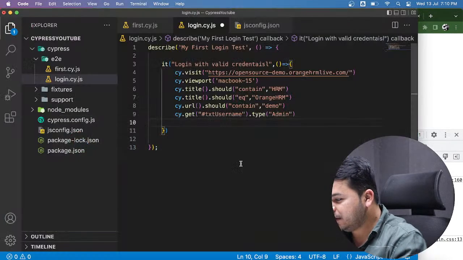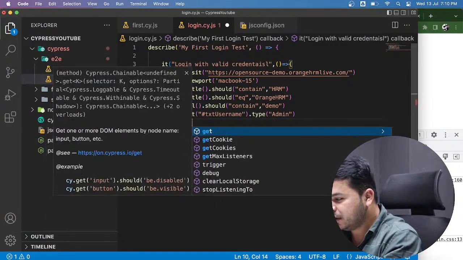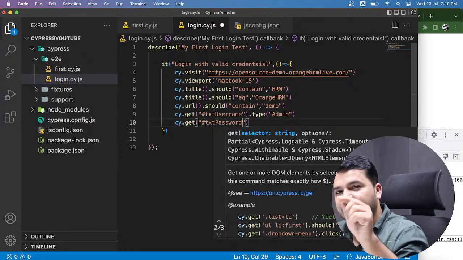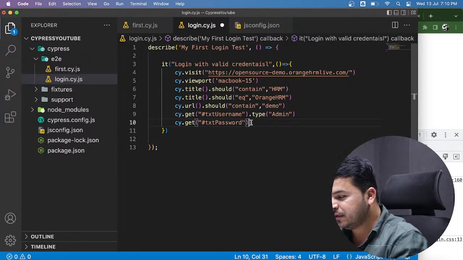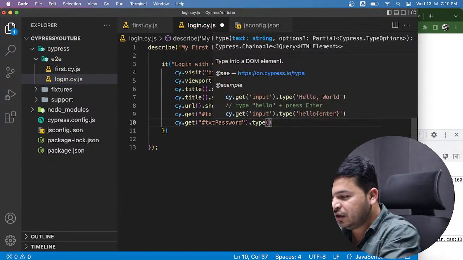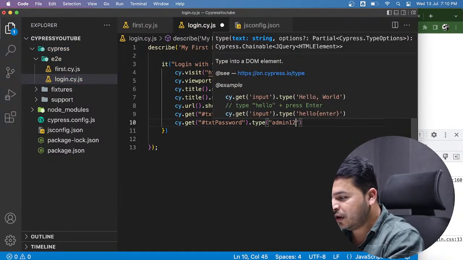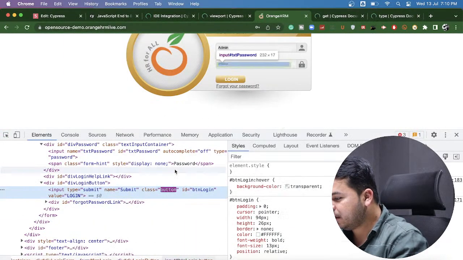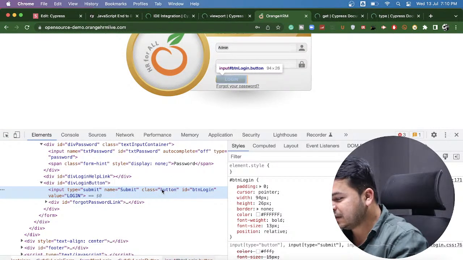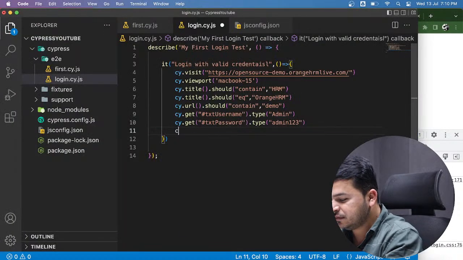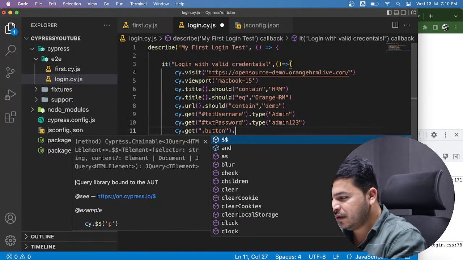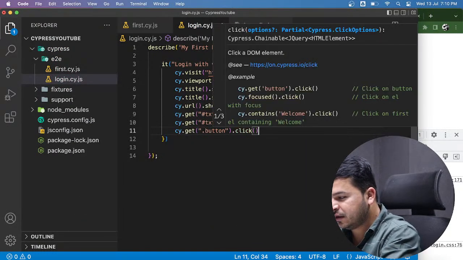If I use this ID again, I can use cy.get. Again, I can put hash. You can use single quotes or double quotes, both are supported in JavaScript. So that's fine. I can continue with type again and say admin 123. And to log in, again I will inspect. See, this also has a class now, right? So type, name, ID. If I have to use class, how do I use class in CSS selectors? Dot class name, and I can say dot click.